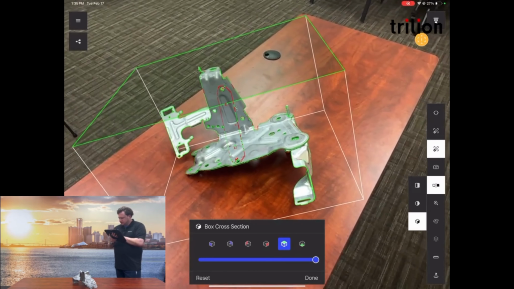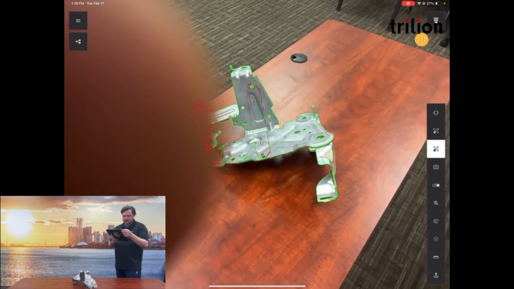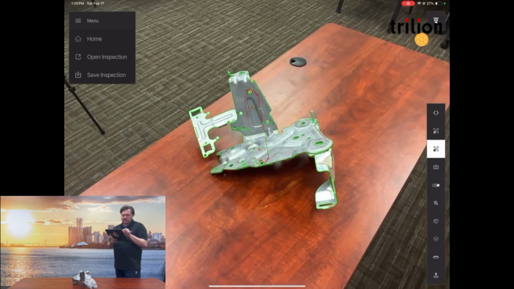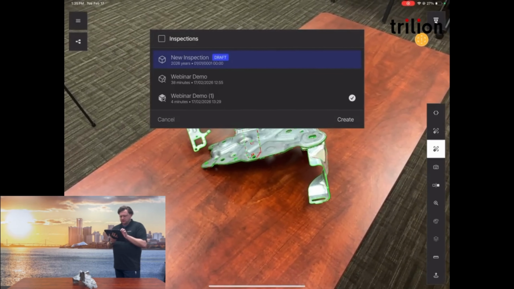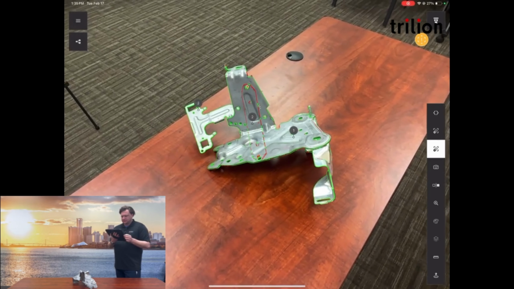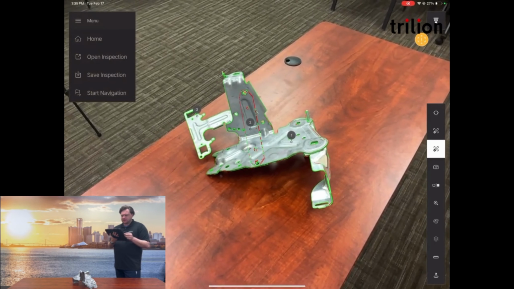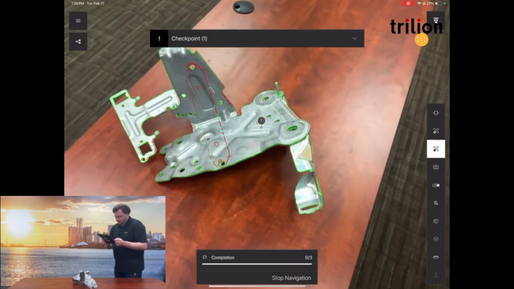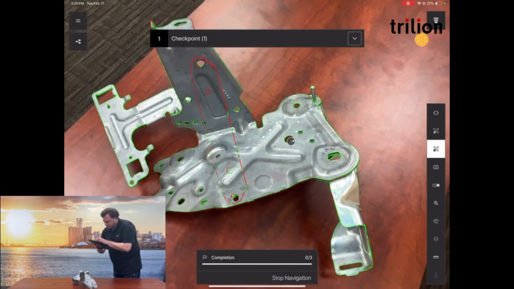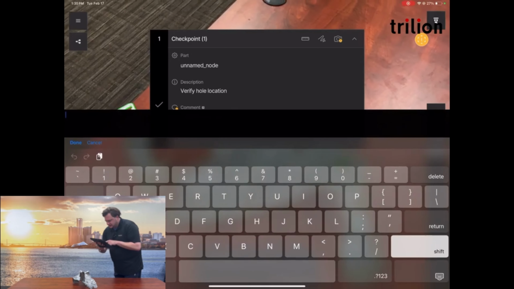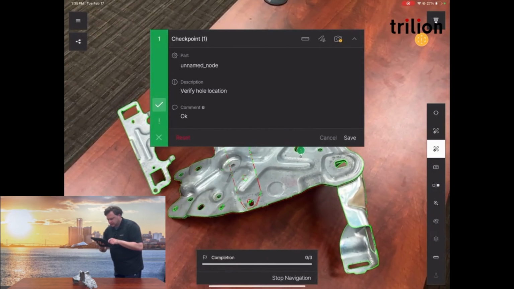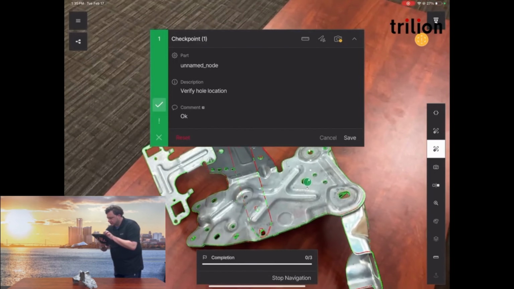The last thing I wanted to show everyone is just our guided inspection. So I'm going to go up to our hamburger folder up in the left-hand corner and hit Open Inspection. Go ahead and start our demo here. Hit the hamburger button in the left-hand corner and start navigation. It's going to lead us to the first checkpoint here. Going to expand a checkpoint. Going to add a comment saying that this part is okay. And we are going to leave a green indicator.